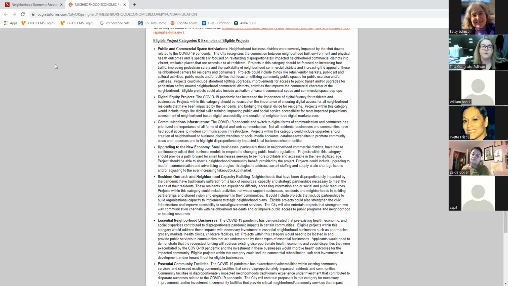It could be anything that could improve the commercial character of the neighborhood business district and attract folks to come to that district or to walk around that district. It could also include projects that would activate vacant commercial space. And what do we mean by that? So that could be commercial pop-ups. Pop-ups is the one, I guess, that immediately comes to mind.